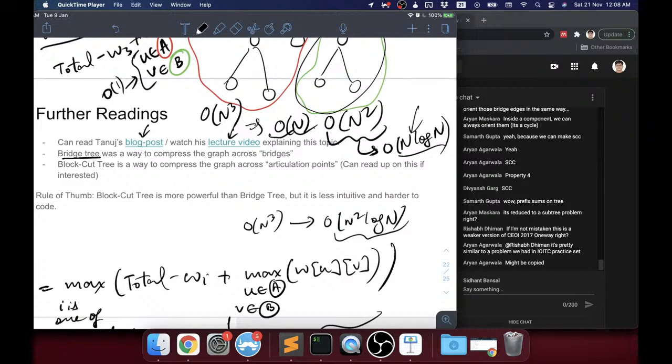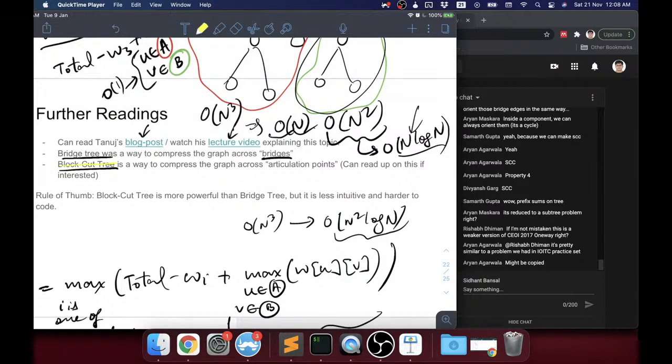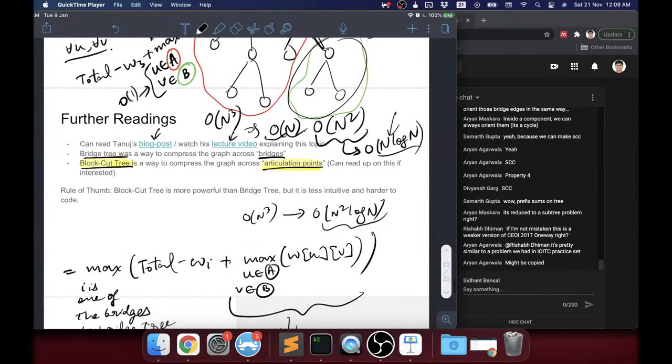So bridge tree was a way to compress bridges. That is when bridges are important to you. If articulation points are important to you, people generally use block cut trees. This is another data structure that exists. We did not try to cover it in this lecture because it's relatively more complex and generally less used or less occurring, but it is more powerful.